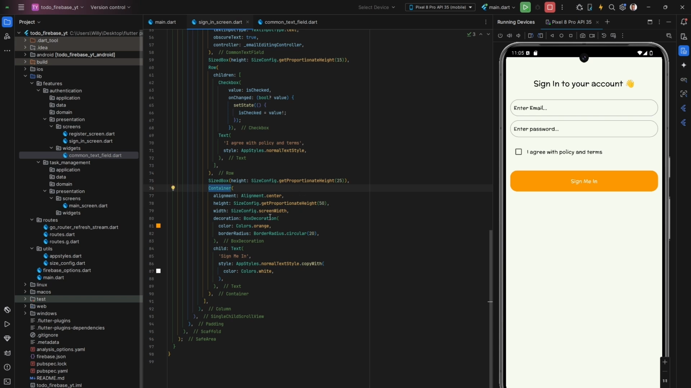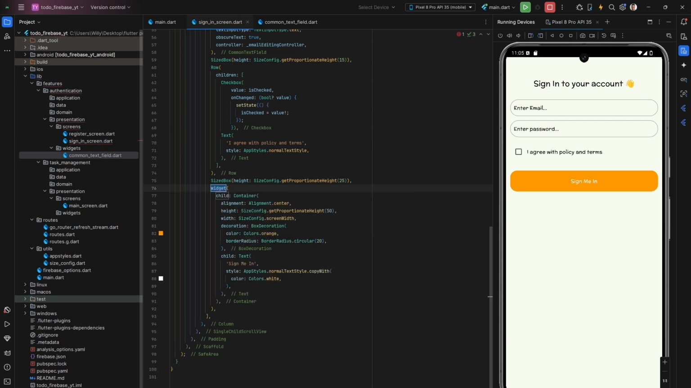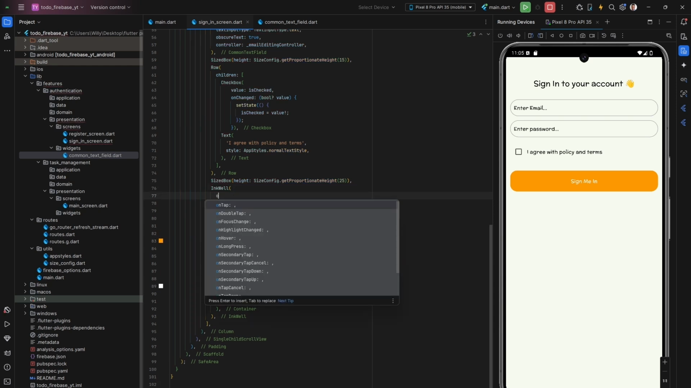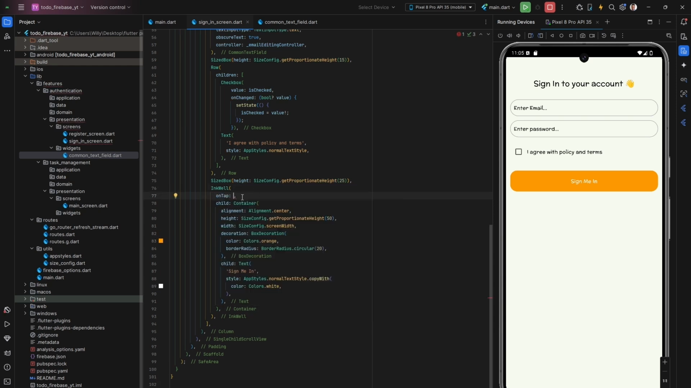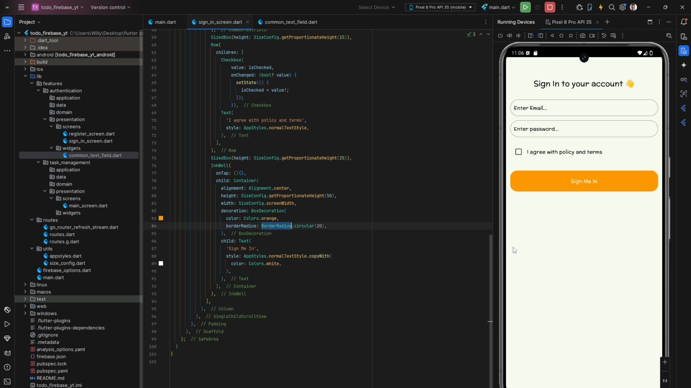So since we are going to need this container to act as a button, I'm going to wrap it inside of another widget called InkWell. So this InkWell is going to provide us with an onTap method. So this onTap is what we are going to use to implement the login functionality. So what we want to implement next is the OR here, and then we are going to create the buttons here for Google, Apple, and Facebook.